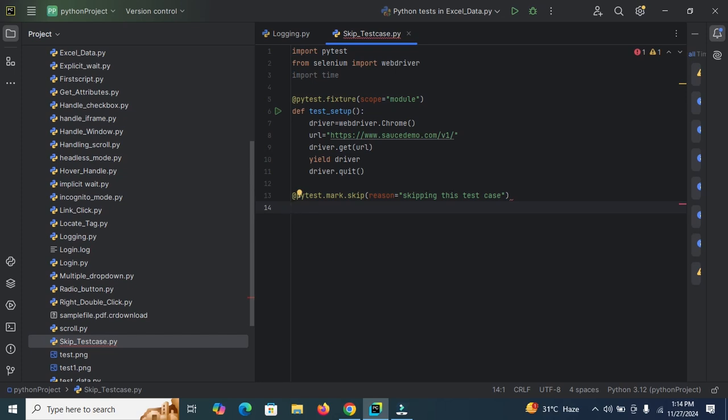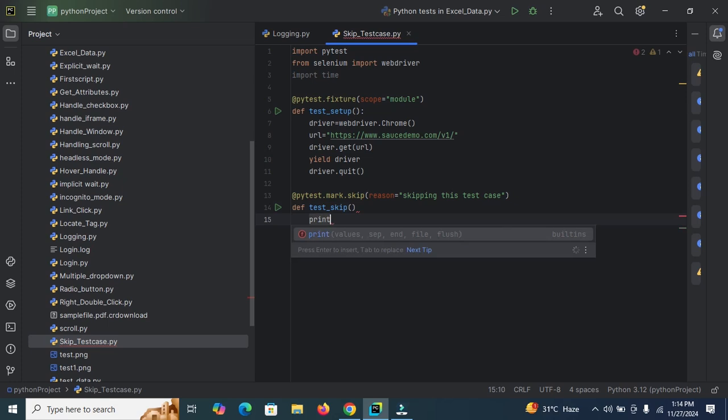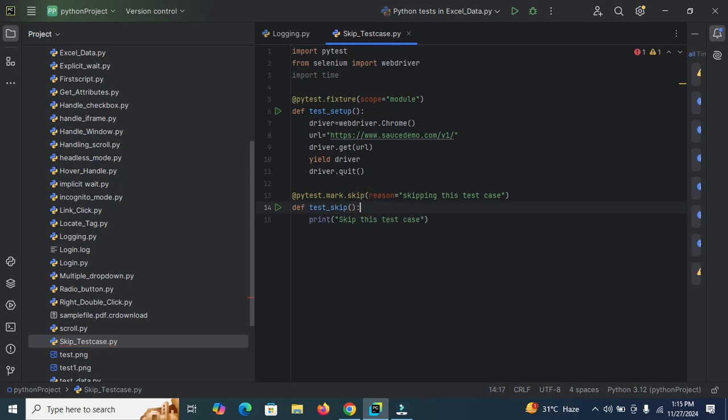Now create def test_skip and print some text here. Print "skip this test case". Skip this test case because here we use the mark.skip. It means this test case will not run when we are executing the multiple test cases.